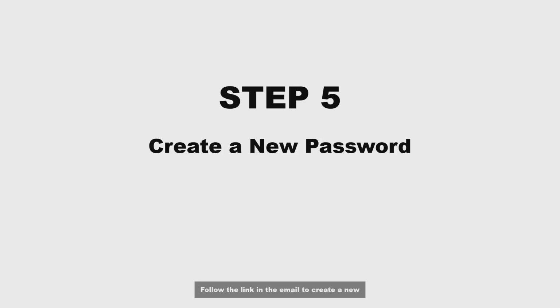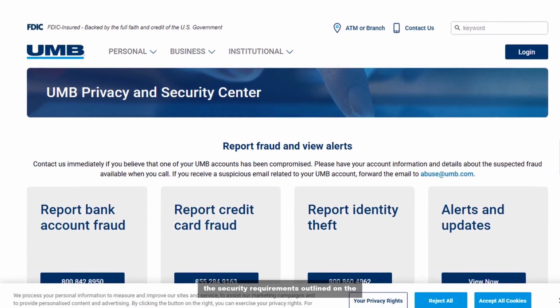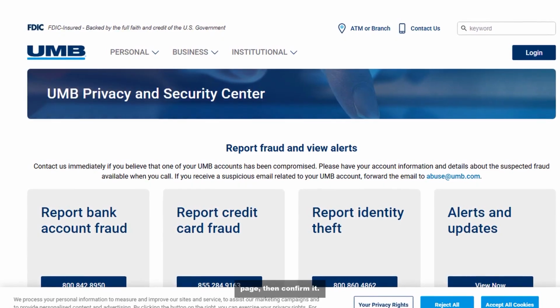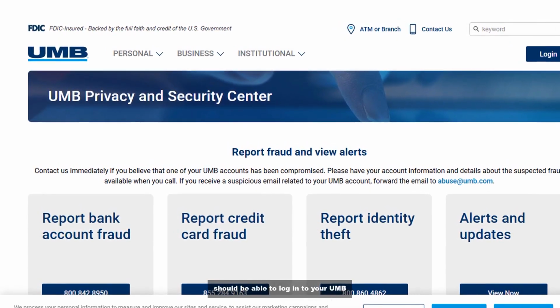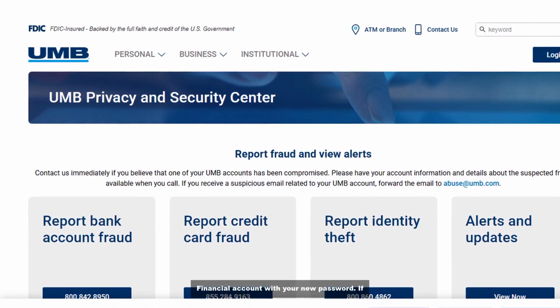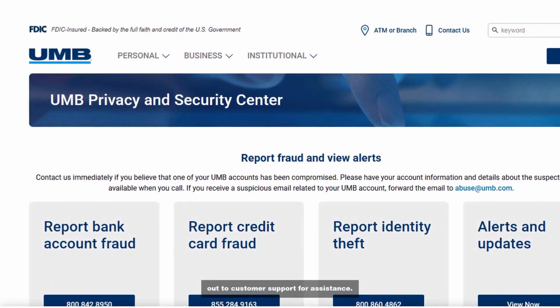Step 5. Create a new password. Follow the link in the email to create a new password. Make sure your new password meets the security requirements outlined on the page, then confirm it. Once you have completed these steps, you should be able to log into your UMB Financial account with your new password. If you encounter any issues, consider reaching out to customer support for assistance.